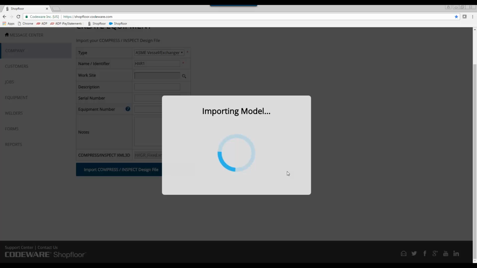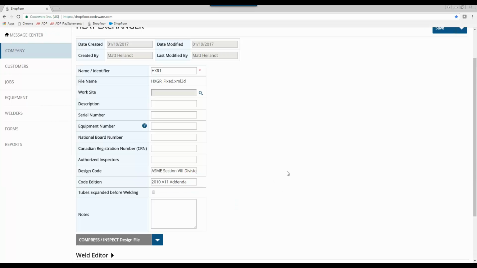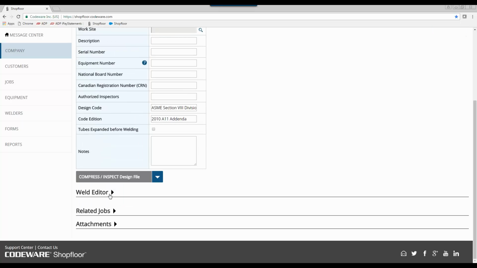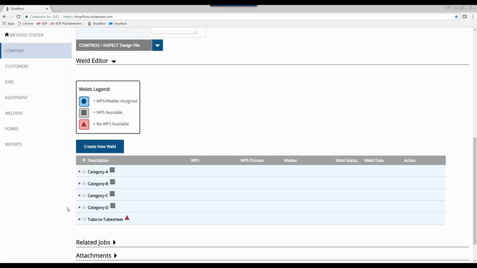So now that it's come in, we can click on the weld editor right here. Okay. And we've broken it out, so you've got your categories A, B, C, and D. So we know from the code book, category A's are longitudinal seams, and then there's B, C. You've got flanges, and nozzles would be category D. But the big thing is we've already gone through your database too.